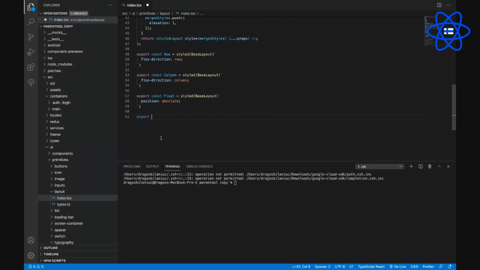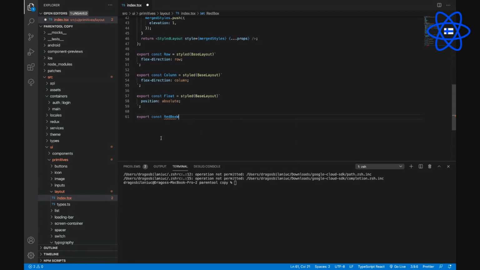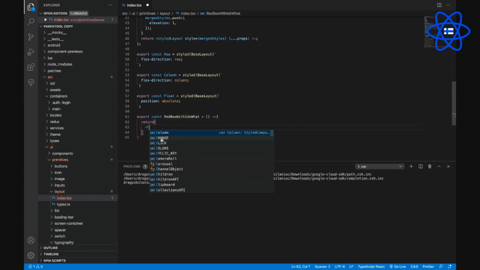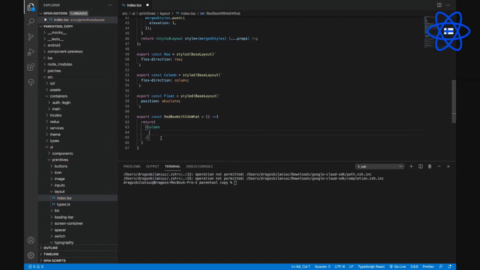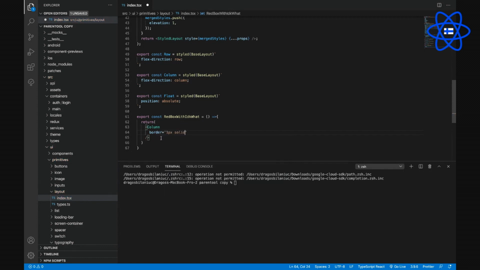So if I want to define, let's say, a red box with green background and border radius, you can simply do it like this. Bam, and you return it. You use the column you just implemented, and then all the attributes you're just doing, like for the border, for example, you're just doing 1px solid red, and for the background, you're doing something like green. And then you can also do the border radius and stuff like that.